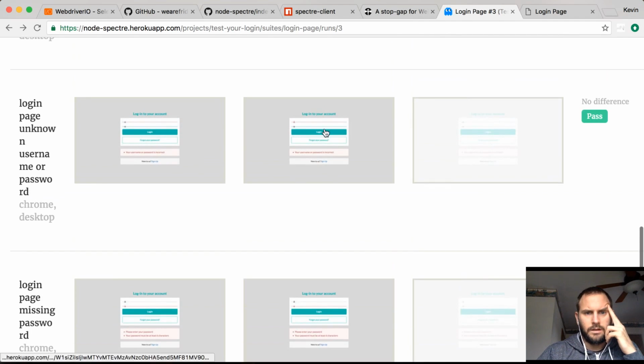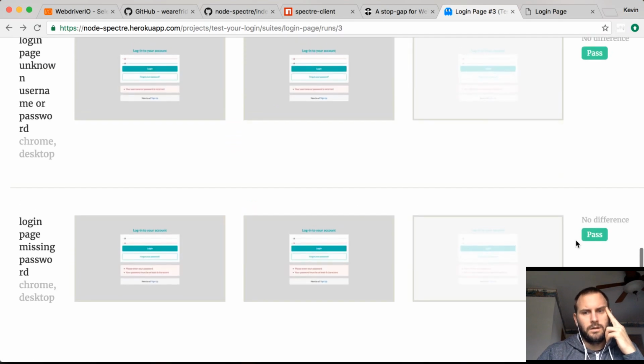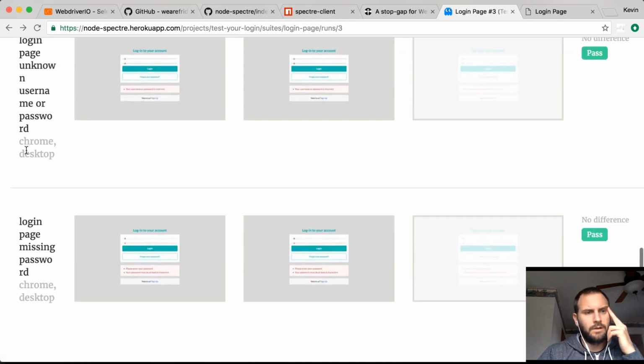And same thing here. So it would check that the input has the red border, that things are the right color and all that kind of stuff. So yeah, that is basically how it works. And you see we have our fact that it's in Chrome and it's on the desktop resolution.